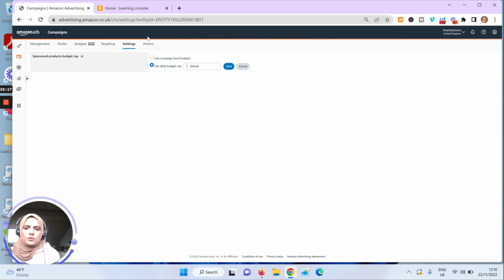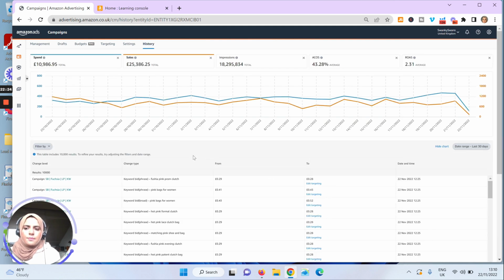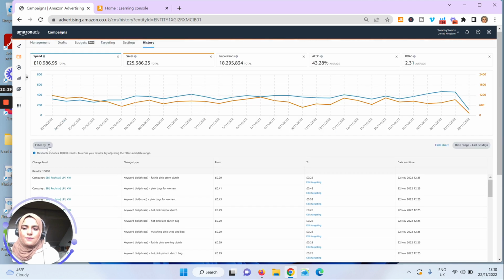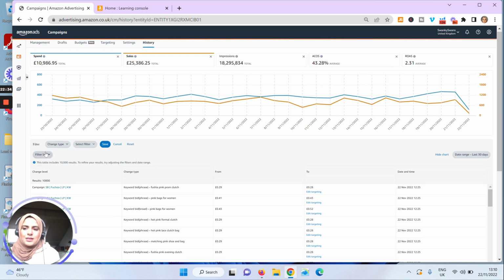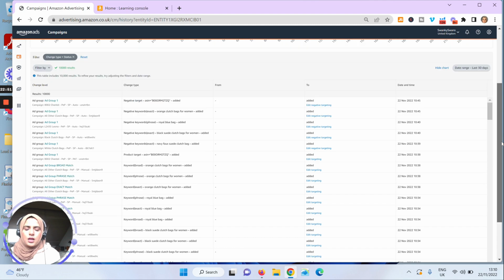But this is what we use to just control the spend a little bit, and then all of your change history is going to be sitting in here. So all the different changes that are being done in my account are coming in here. You can also filter changes that you want. You want to see what change type was given. For example, I want to see how many keywords were moved around or added or removed. All of this history is going to be in here.